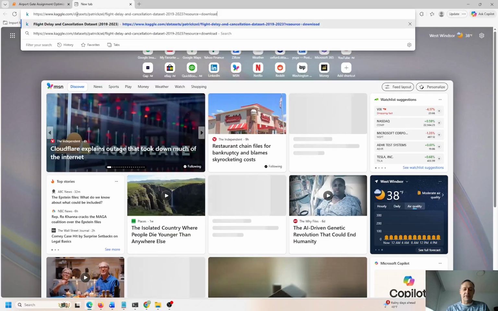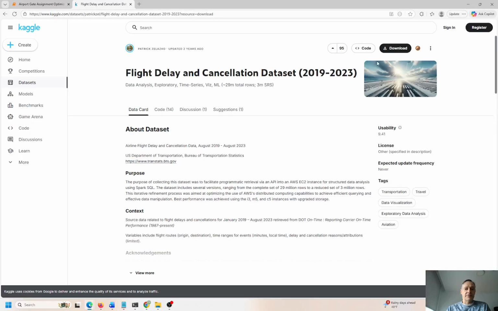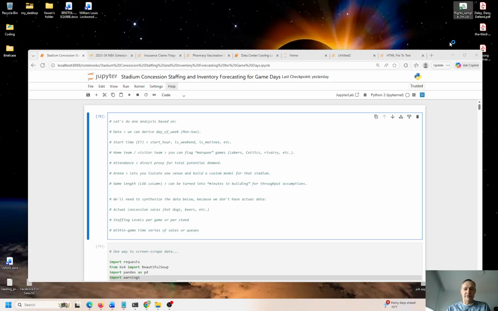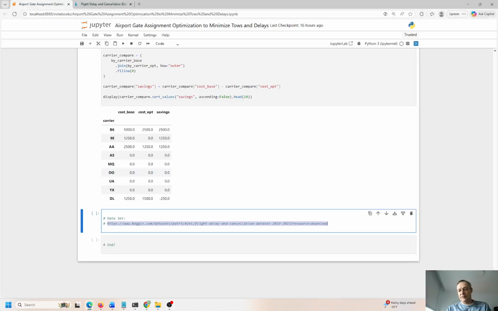So that looks like this, basically. Resource download, and it comes from Kaggle. Just hit the download button down there, and you will get your CSV file that looks something like this. This is mine right over here. Let me jump back to the top.